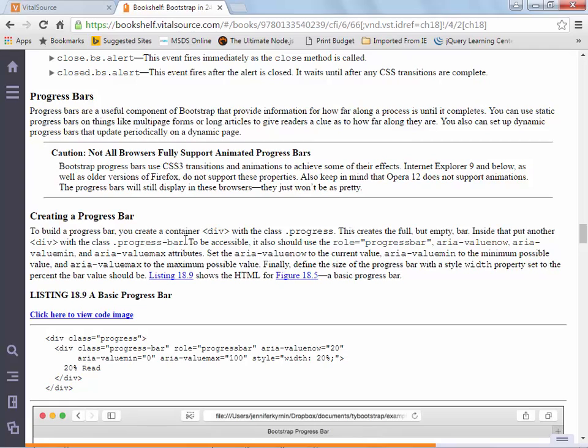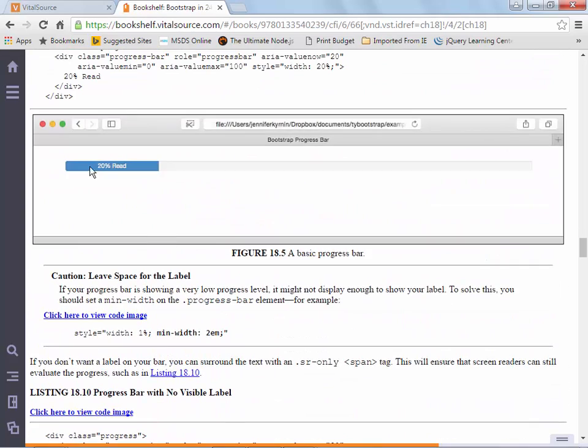We've all seen progress bars, middle of page 300. You've all seen something that looks like this.